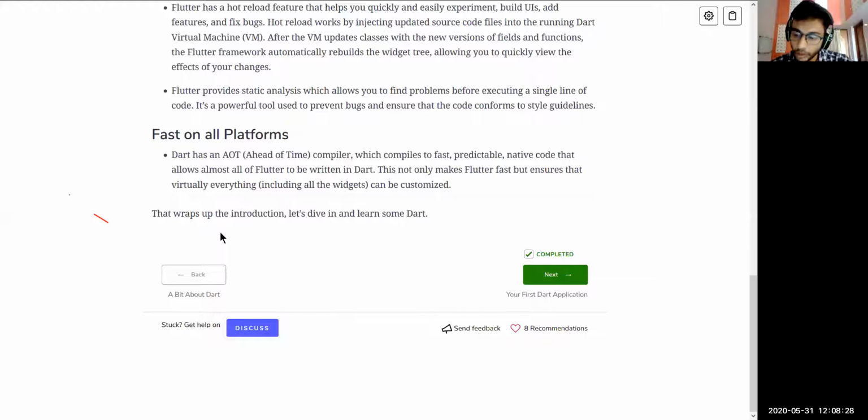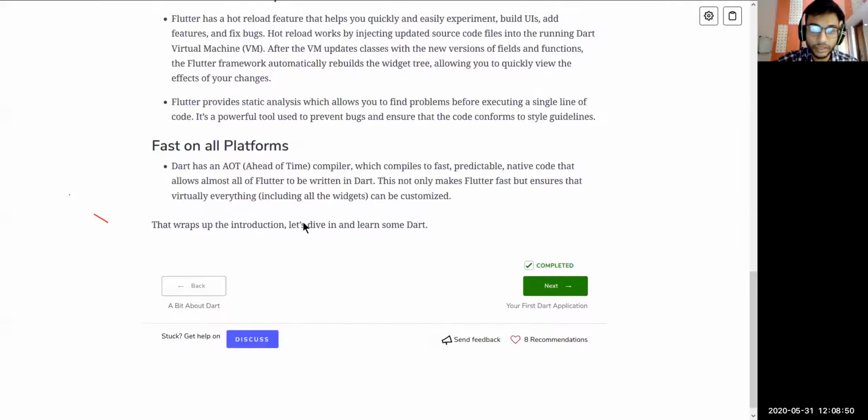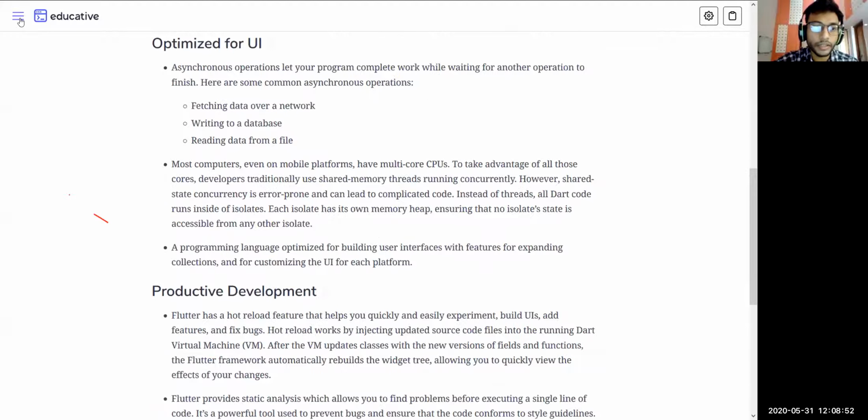When you are building an app, the whole Dart code is converted, if we are building for Android, into Java code, or if we are building for iOS, it will be converted into Swift code. So yeah, that is a very fast and very easy to learn language. So we'll start with that.